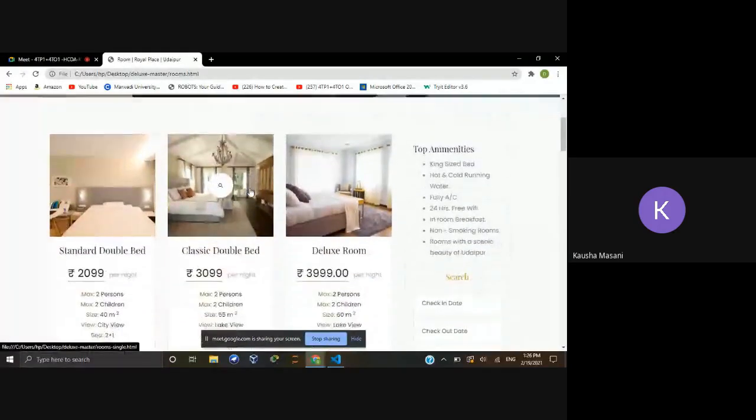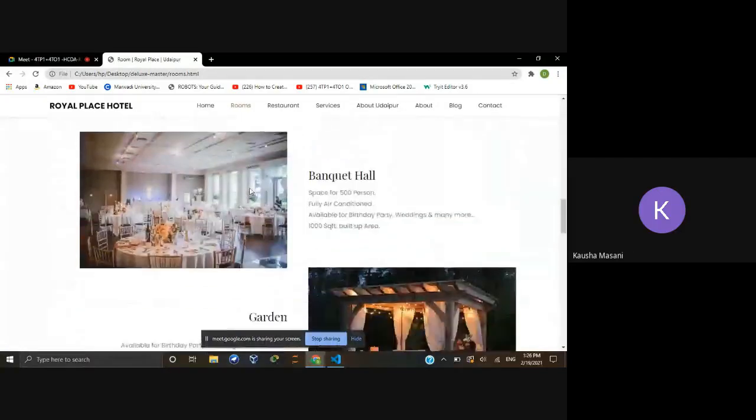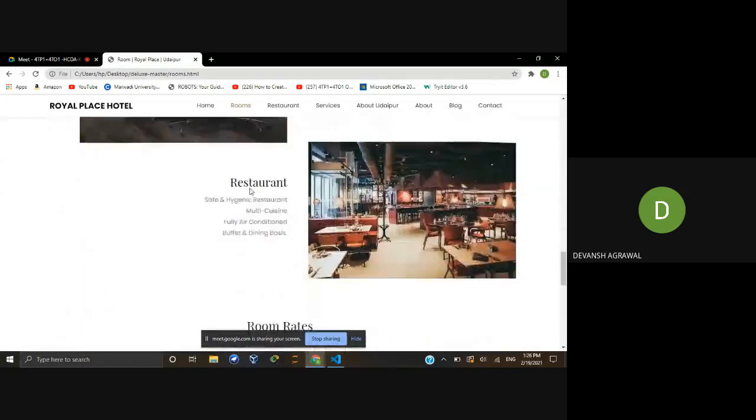This is the second page I have created, and now I am going to work on services and about Udaipur.